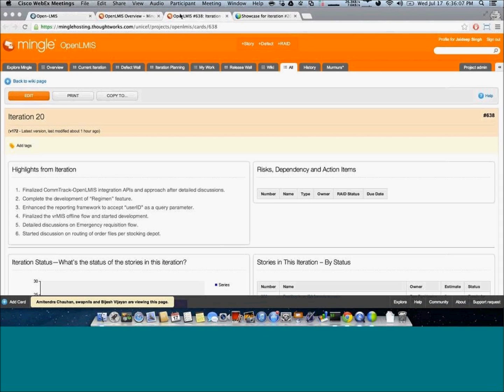Fourthly, we have finalized the VRMS offline flow and have started development on it. Apart from that, we have had detailed discussions on emergency requisition flow, which includes the RNR flow and the approaches to deal with the approval hierarchy and order flow. Also at last, we have started discussions of routing our order files, which are developed in OpenLMIS, to individual stocking reports. So we can start demoing our story, which has been covered in this iteration. As I mentioned, we have done development on a few VRMS stories and few OpenLMIS stories. So I'll hand over to Jagdeep to take you through the regimen stories.